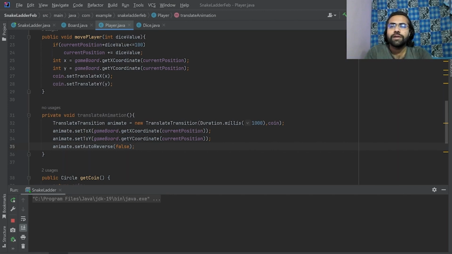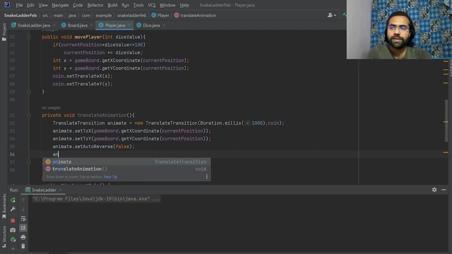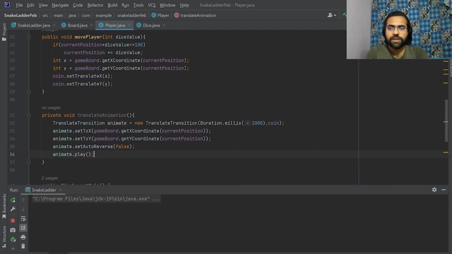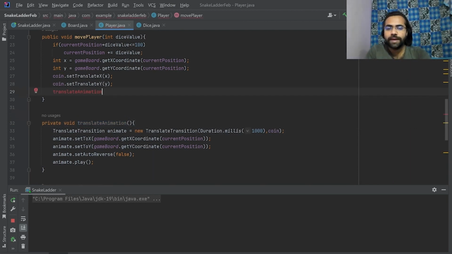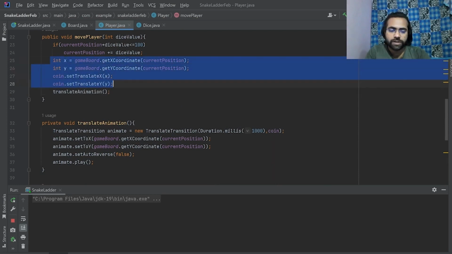Now let me play the animation. So animate dot play. This will move it slowly. So this is how I am translating the coin to the given positions in a second. Let me go ahead and add it to my move player. So here I'll do move player, and I'll comment out this whole part, because now I don't need to translate in this method.